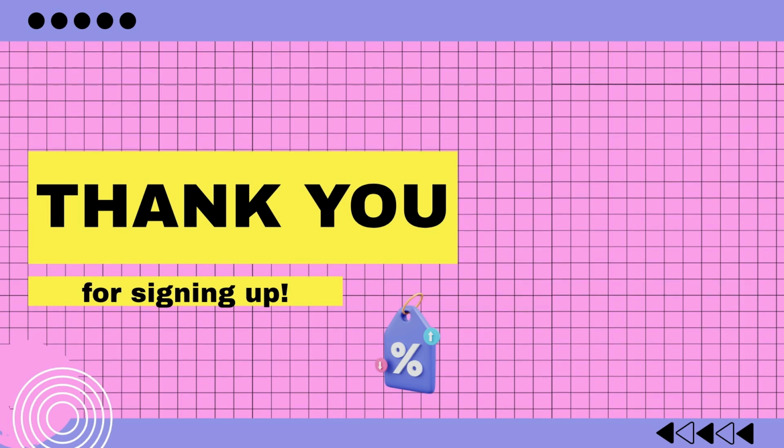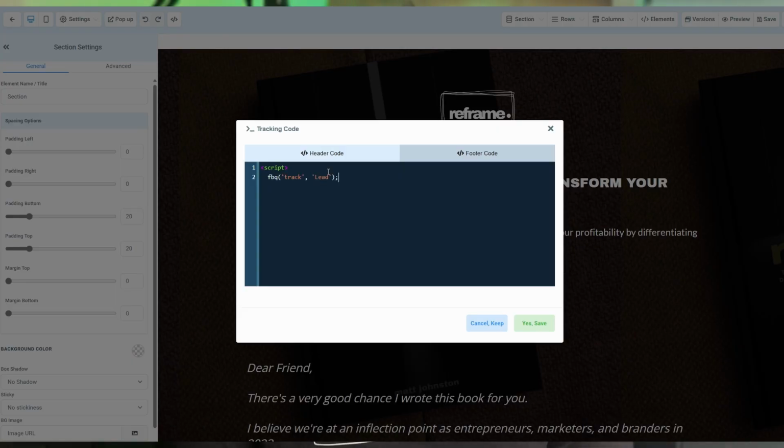What you do is, it's something that looks like this, and I'll put a link in the description of Facebook's standard event specifications. And what you do is you encase what you find in there with a script tag. It looks something like this. And then when somebody goes to that page, that tag will be triggered. That little tag, the script tag that I just showed you, goes in the footer.